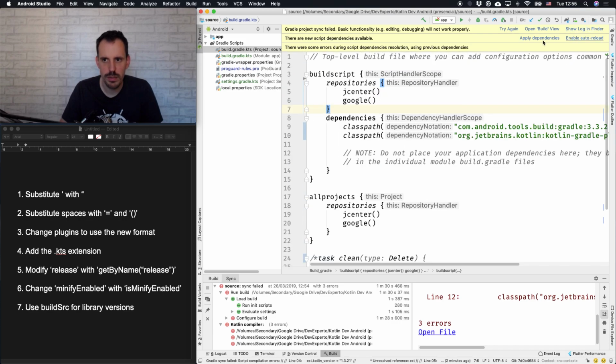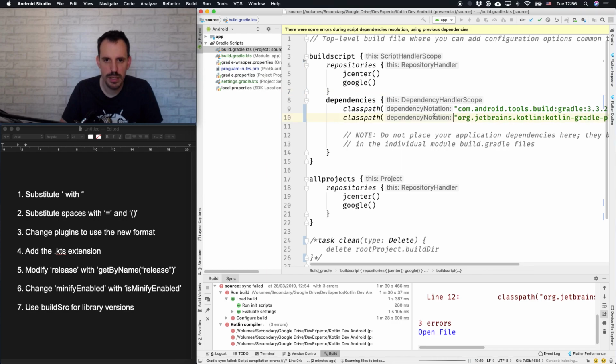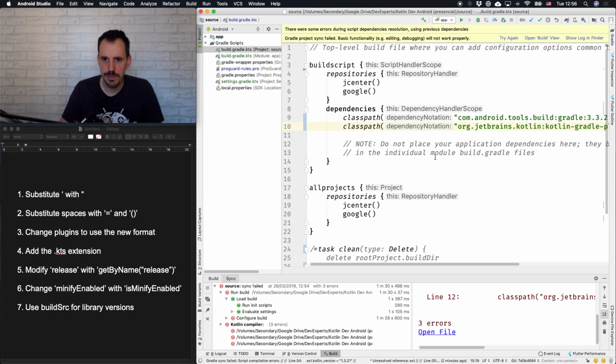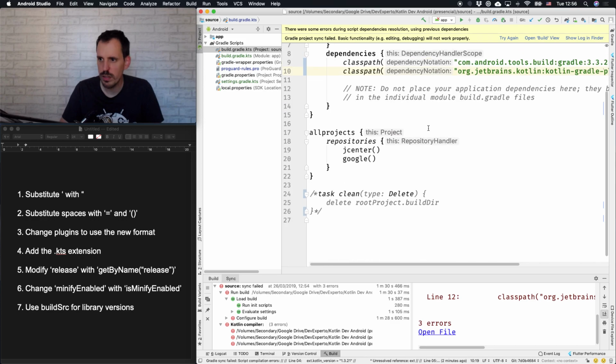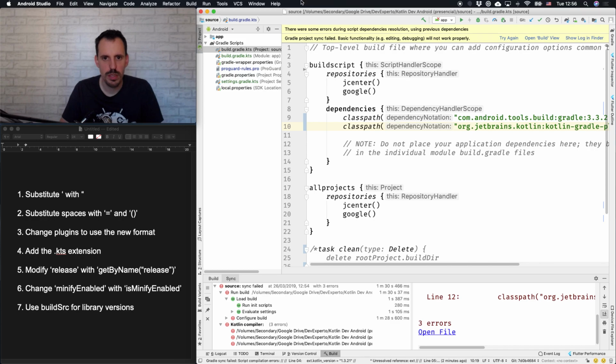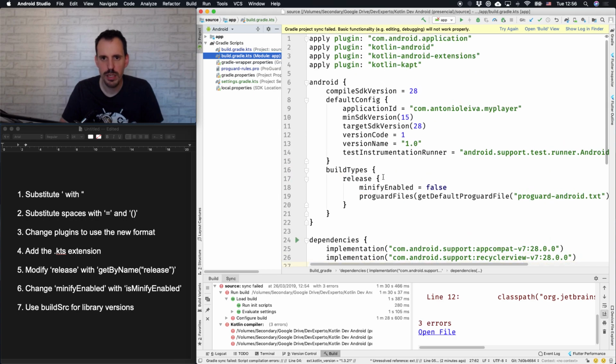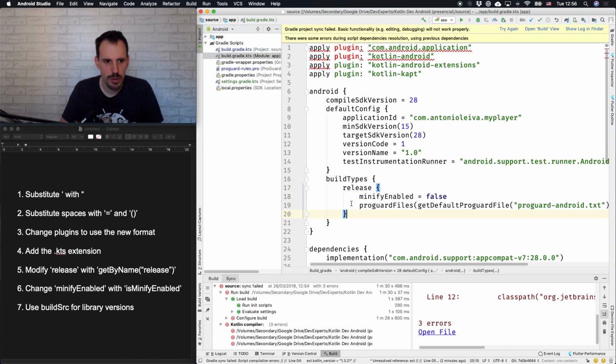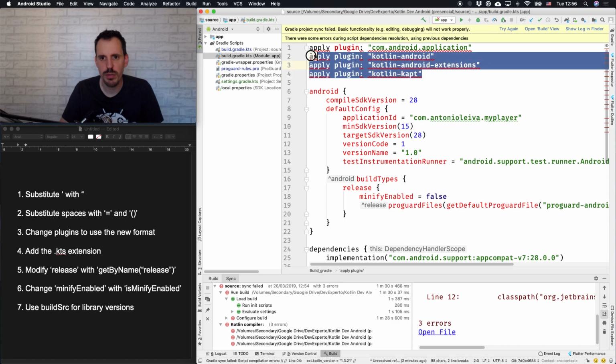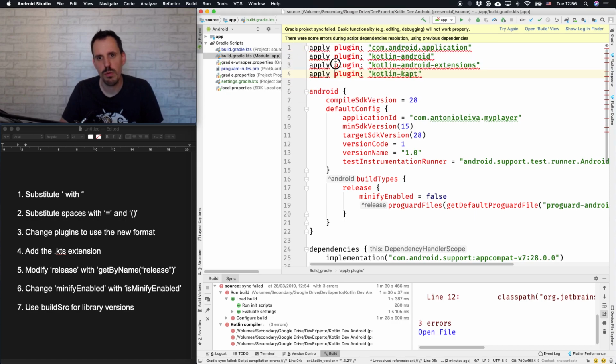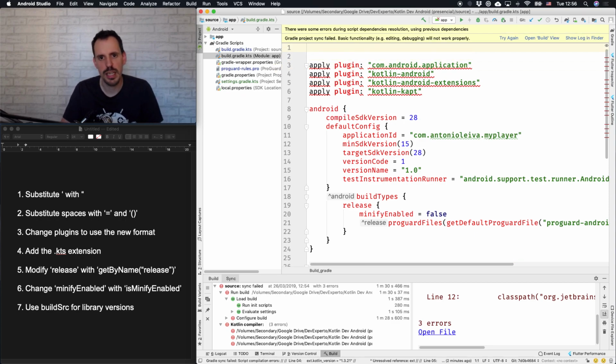Let's wait a little. Okay, apply dependencies. And let's see. Good. So the next step is another thing that is really different from Groovy to Kotlin DSL, which is, oh, I forgot one step before, which is this one. As you see, this is not working anymore. We could change it to the function call, but instead we are using the new way to implement the plugins, which is a little simpler.